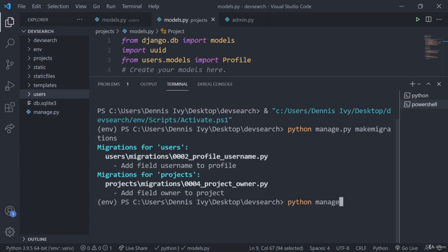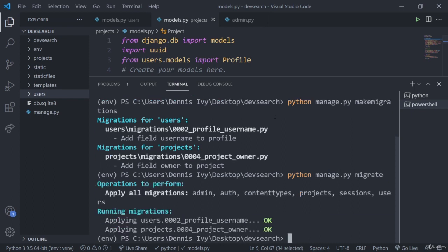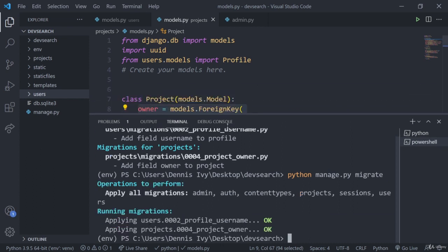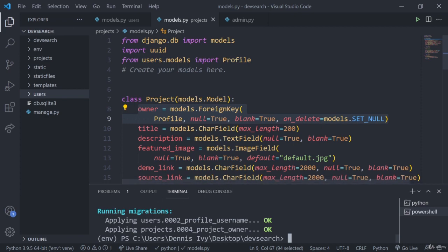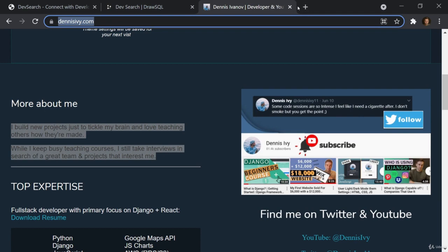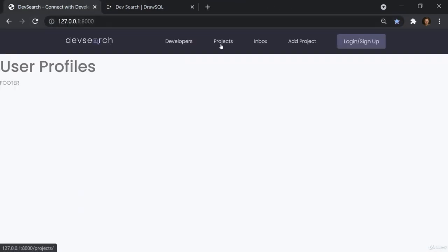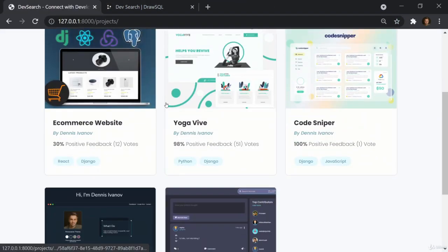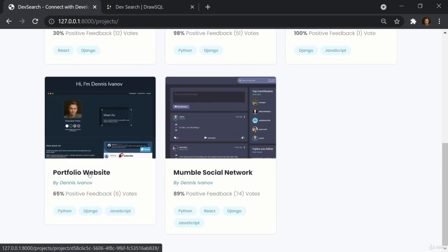Now, when I run python manage.py migrate, it's going to run all the migrations in every single app here. So it's going to go ahead and apply those. And let's quickly just add in or connect some of the projects to a few users and actually render out some information. So at this point, if I go into projects here, we're not seeing an owner here. So they're all connected to Dennis Ivy, but that's a hard-coded value here.